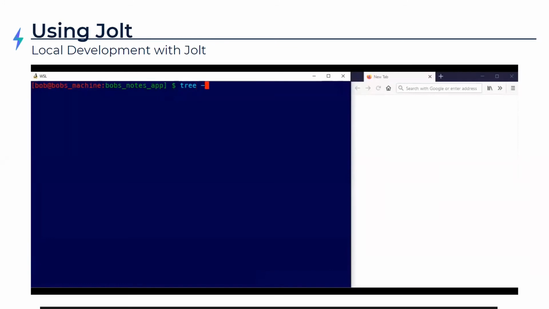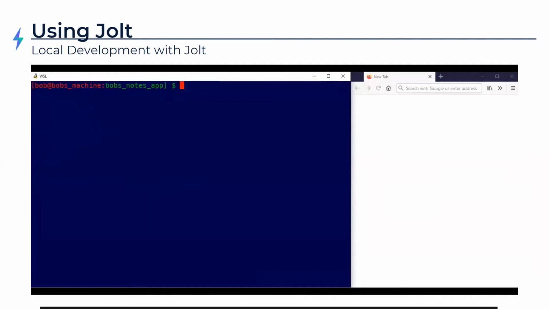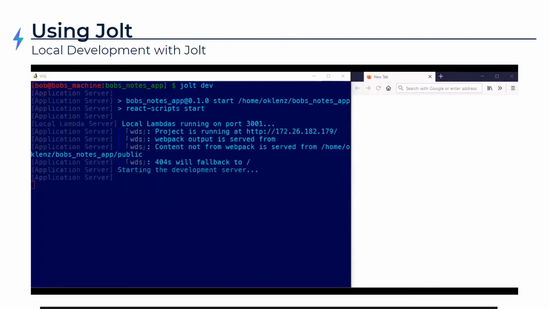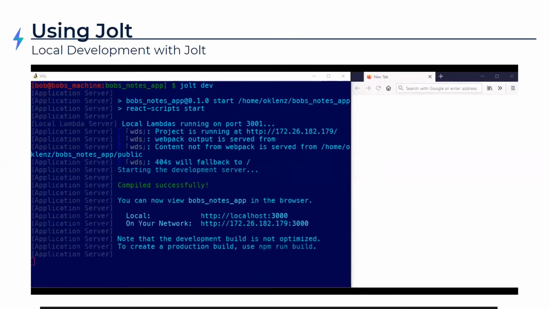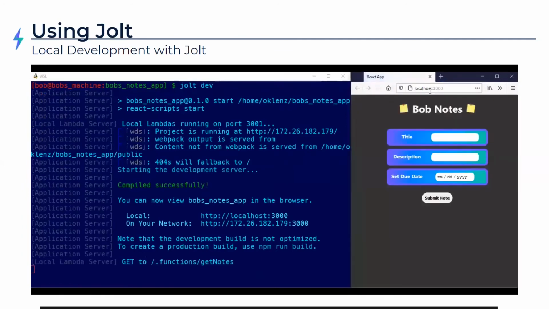So we can see here, Bob is in the root of his application. And from there, in order to test his Lambdas locally, he can just run the command jolt dev. And this will spin up two different servers, one running his Notes app and the other running his Lambdas locally. And once both servers are running, he can navigate to localhost at port 3000 in order to view his application as well as to send requests to Lambdas.